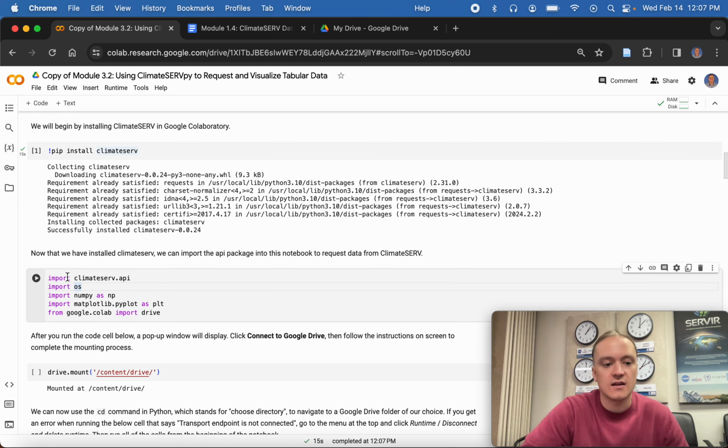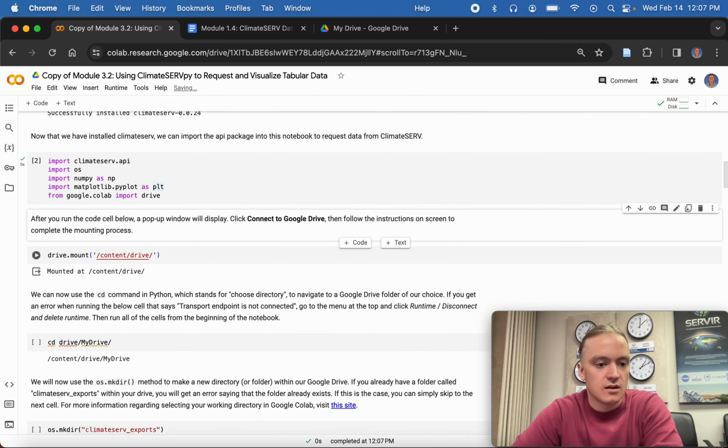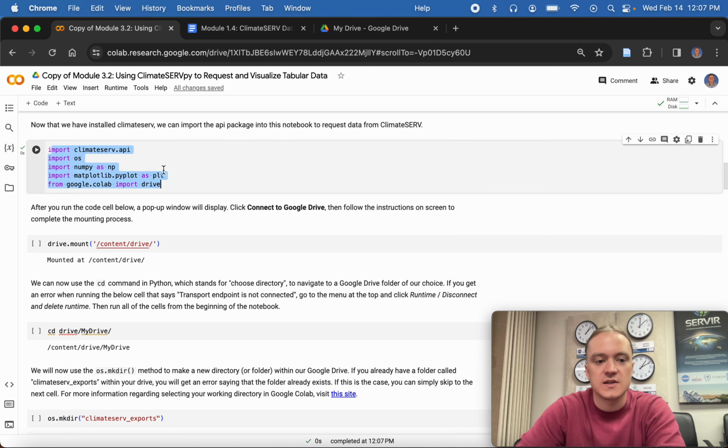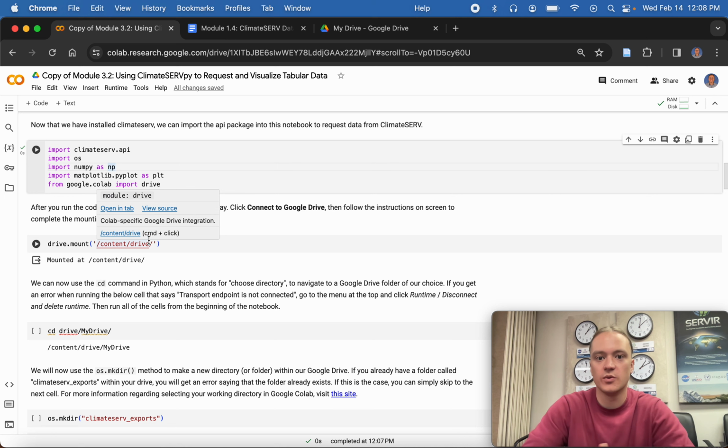We're going to import the ClimateSERV API package into this notebook, and then we're also going to import some other packages which will allow us to plot the data and collect the data within our Google Drive. If you're not familiar with the terminology associated with Google Colab, these are called cells, and so we have code cells and text cells here. All of the instructions that I'm going to go through in this video are written out in these text cells, or what are called markdown cells, if you want to just refer to the notebook individually.